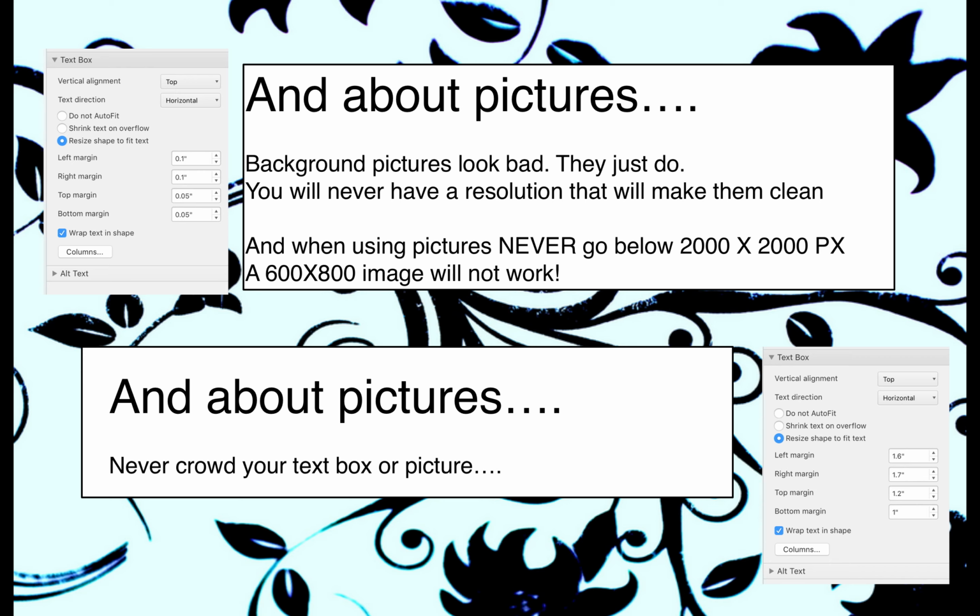Printing is different than visuals on a screen. When you have a visual on a screen, it is only 72 dots per inch. When you're printing, it's 300. So you really have to be aware that what looks good on the screen will not necessarily look good on print. And about pictures, never crowd your text box or pictures.